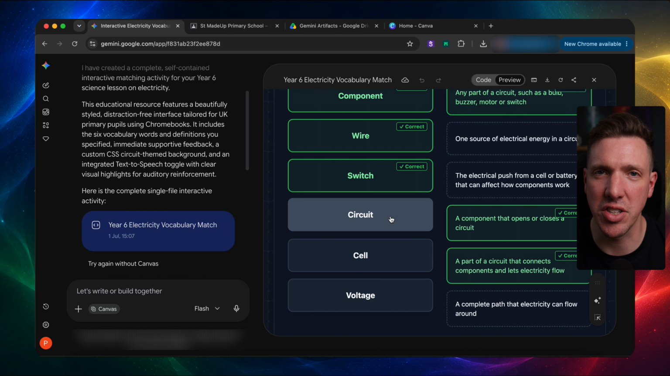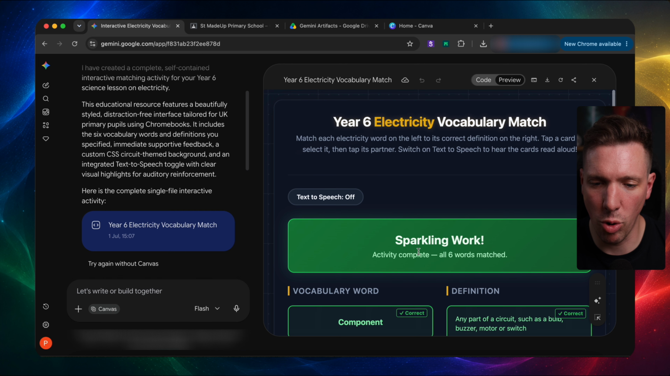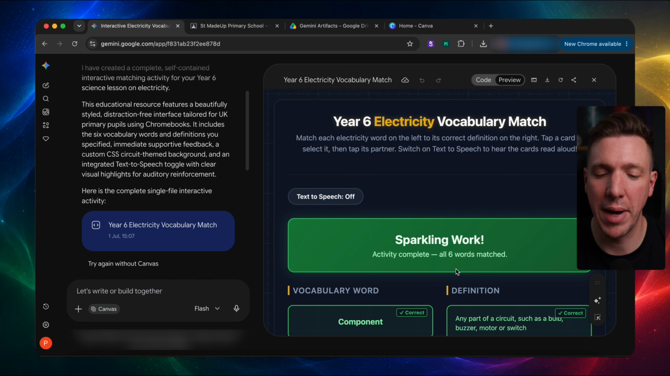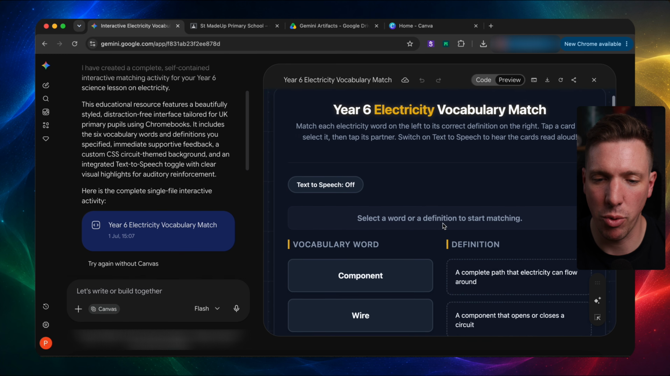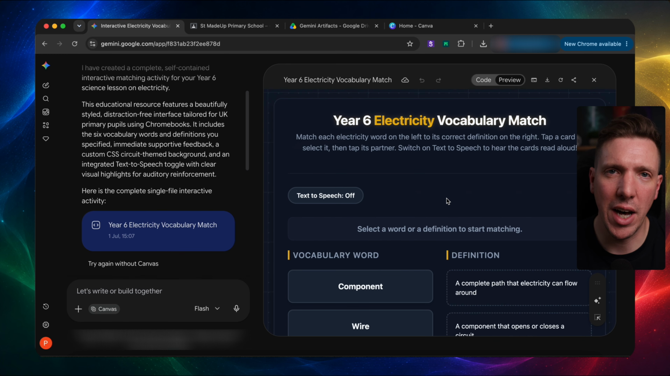Let's see if I can finish this off and get a score. Lovely. So I get all of them right. It tells me I get all 6 words matched, and I can reset the game if I want to. If I want to put that now straight into my Google Classroom as an assignment for my pupils to use, I can do it so easily now.